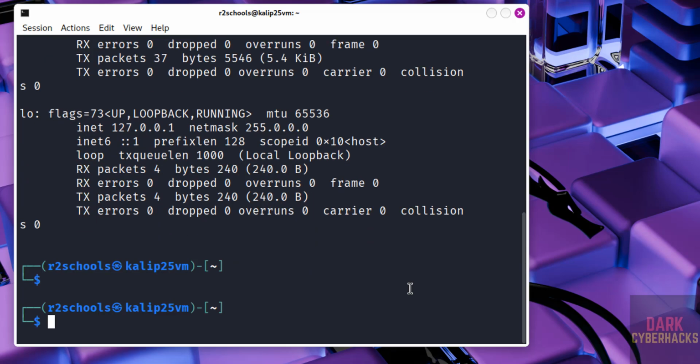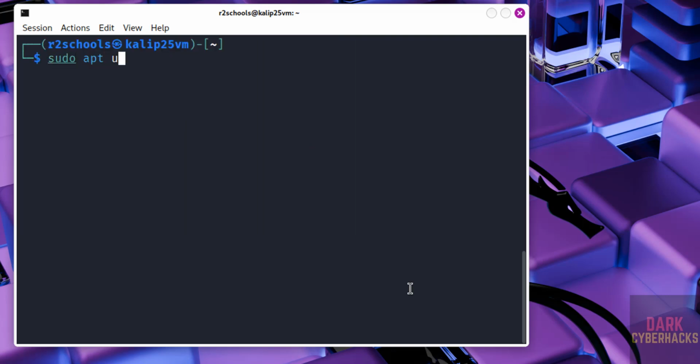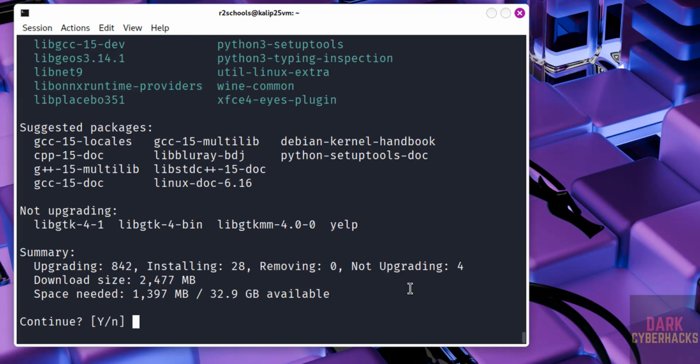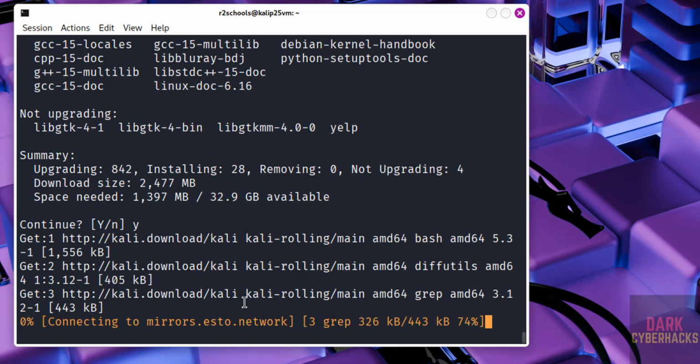Okay, the first step after installing Kali Linux 2025.3 is we have to update the packages. sudo apt update && sudo apt upgrade. Hit enter. Then provide the password of the currently logged in user, which must be the super user. Hit enter. See, it is going to upgrade 842 packages, installing 28. Okay, this much space is required. This is the download size. Okay, if you want, you can type Y and hit enter, otherwise no. Okay, see, this will take time.